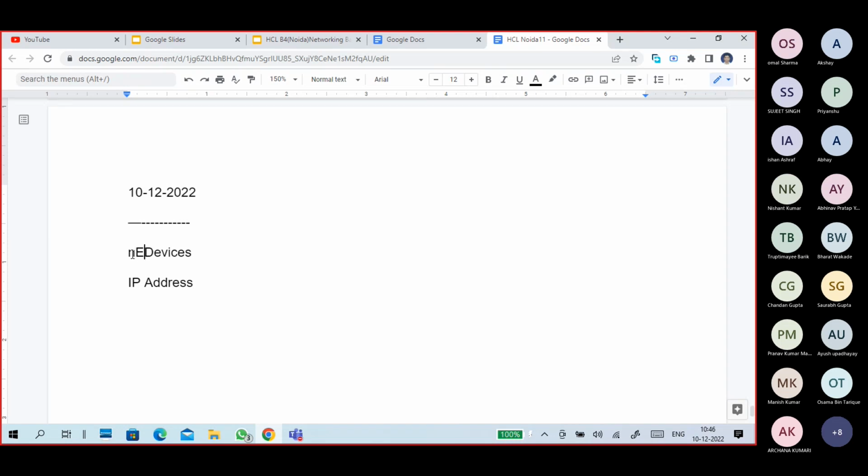Okay. So devices are networking devices. When we are in networking, we call these devices, networking devices. Okay. So here are the important devices we use in networking daily, guys. Hub.